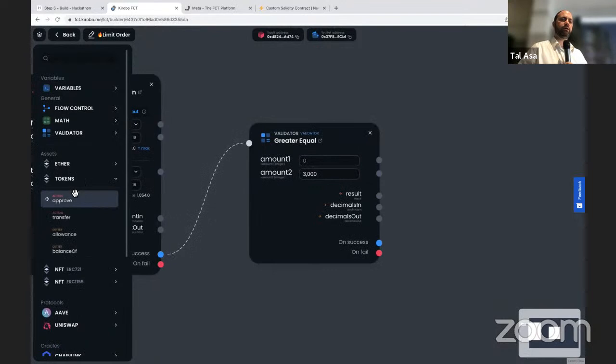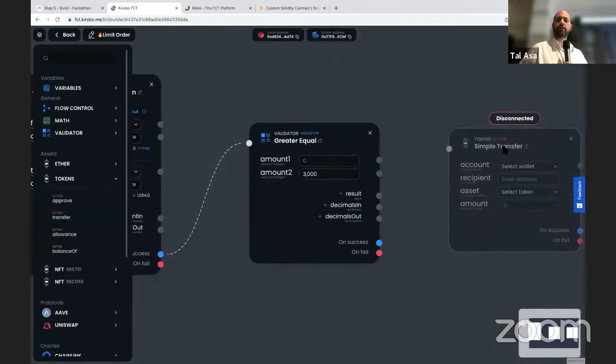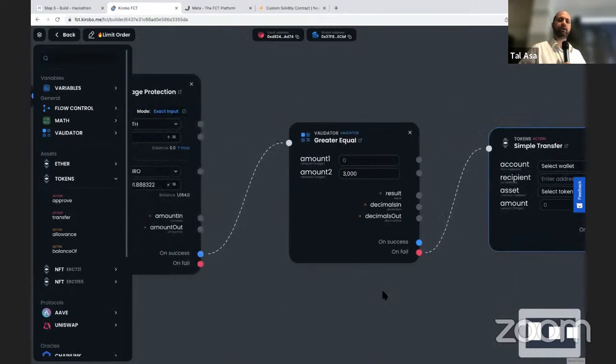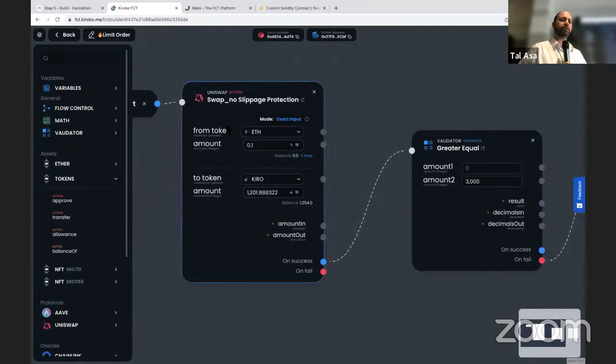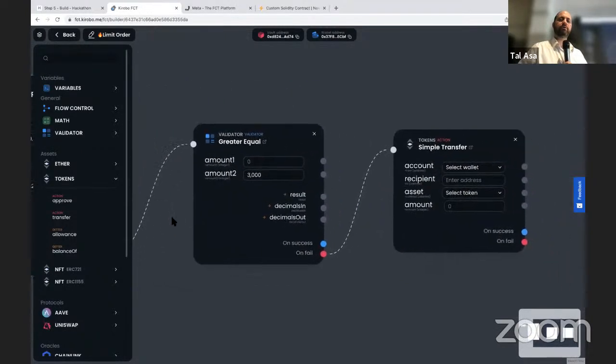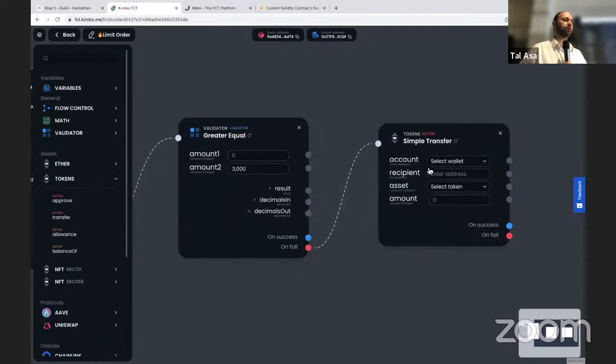Now I can put another one. Let's take a token transfer, for example. And I can now put the on fail on the token transfer. So I can say something like that: try to change this token to a different token. Check if the value is greater than what we plan to do. If it's not, send this token to another place, back to my wallet or to another wallet, and so on and so forth.